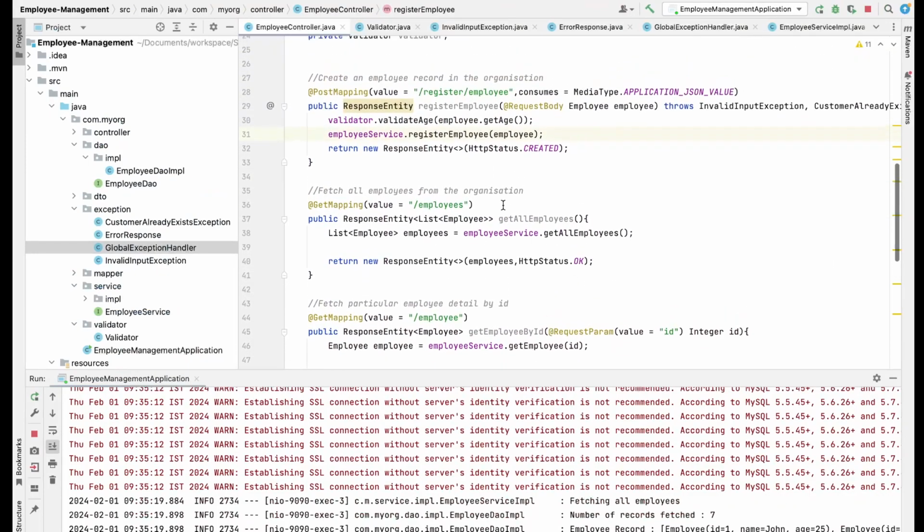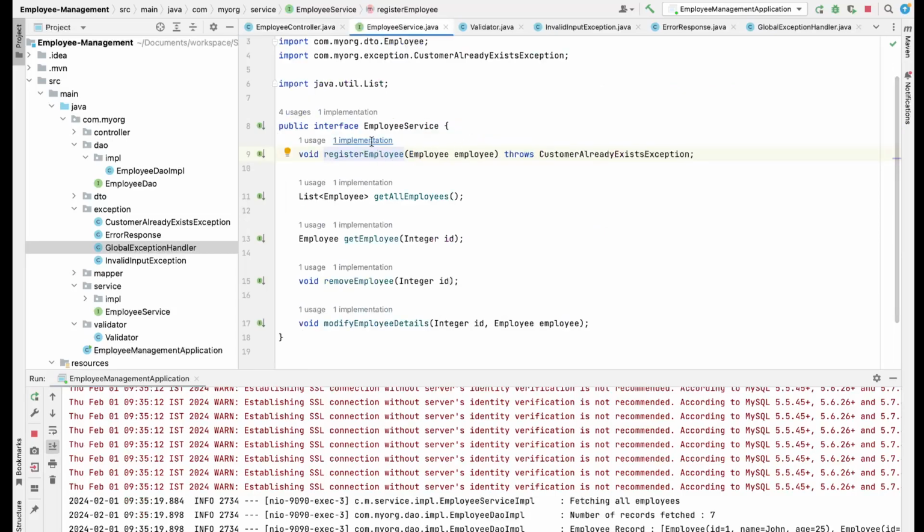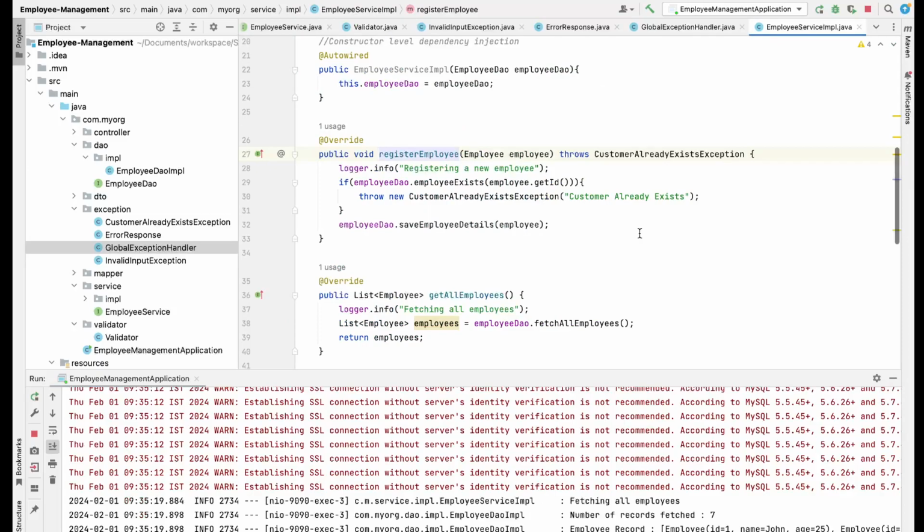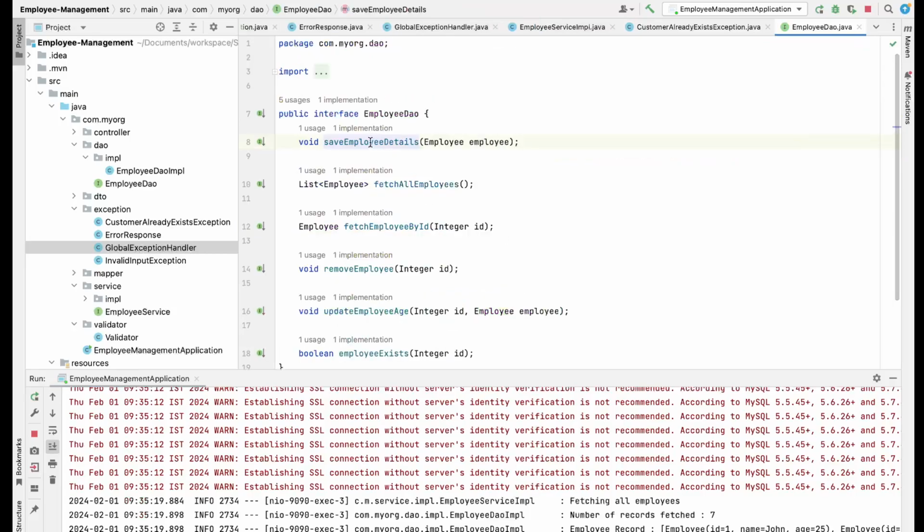Okay. Employee service dot register employee. If employee dot employee exists, employee dot get ID, throw new customer already exists exception. Okay, employee dot save.